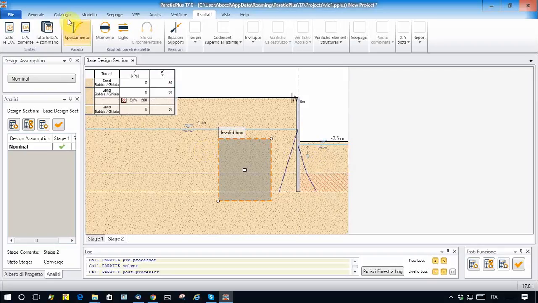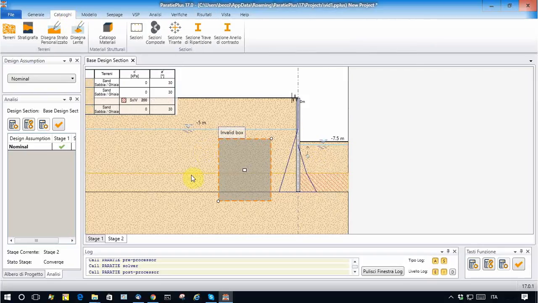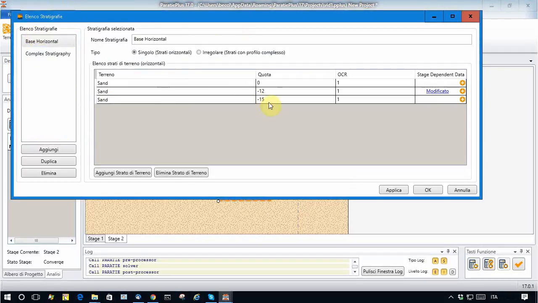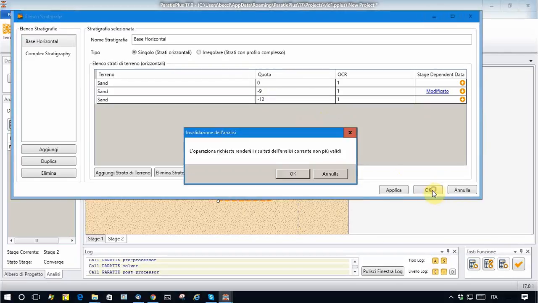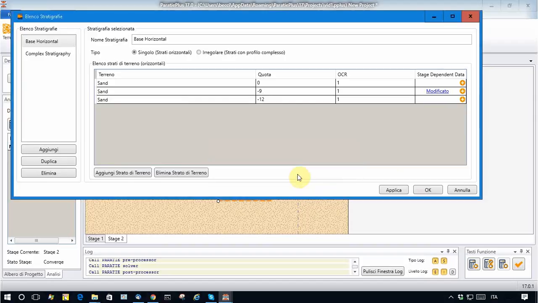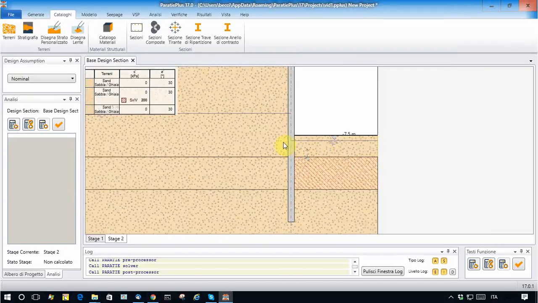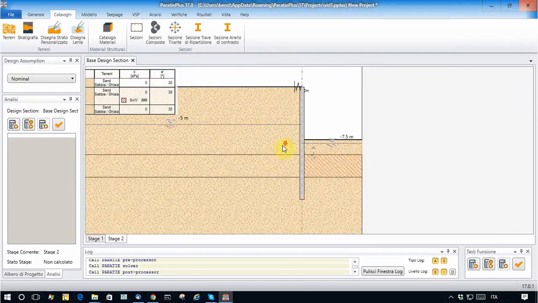So to do so we can simply modify the top level of these two layers just to shift up the soil plug. So we go to stratigraphy and say we apply the soil plugs from -9 to -12, 3 meter thick again. Okay. So we see that the modification is like this.